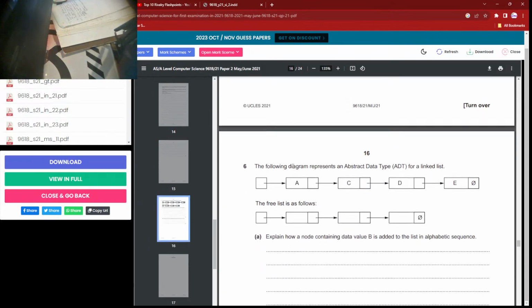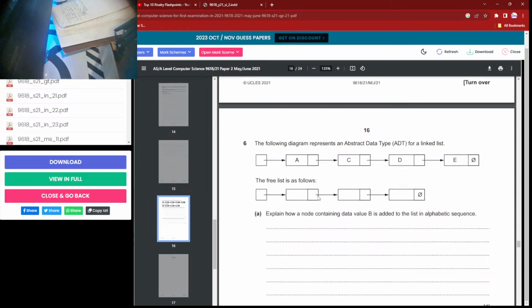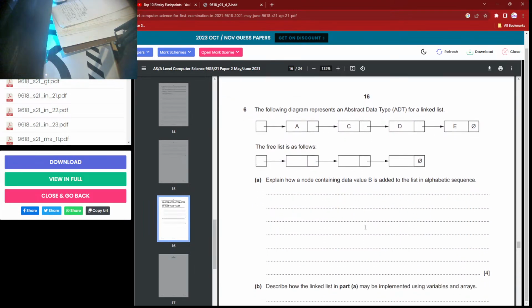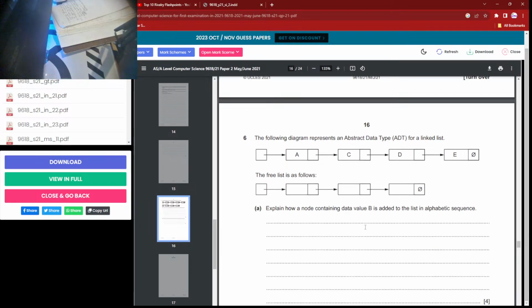6A. Okay, abstract data type for linked list. I really hope this comes out because this is freaking easy. Explain how node containing data value B is added to the list in alphabetic sequence.